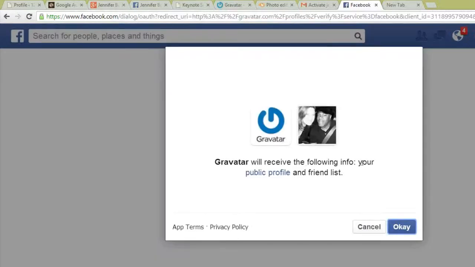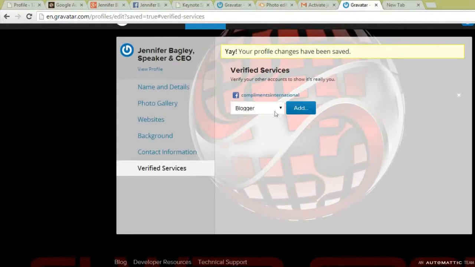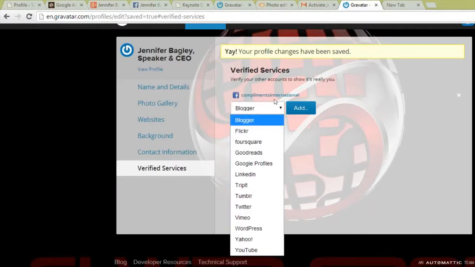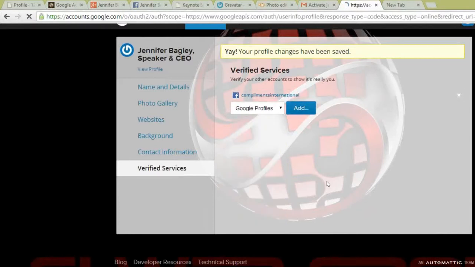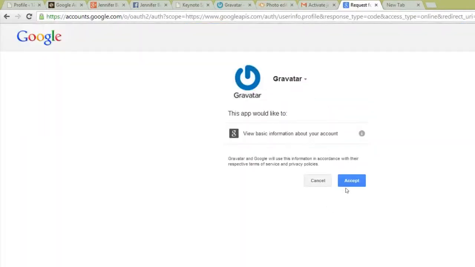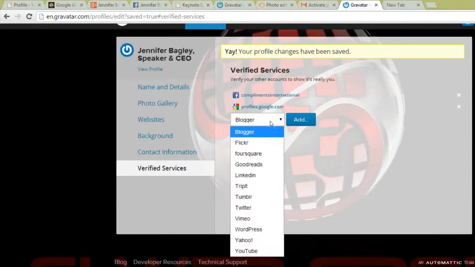We're going to continue. We're going to switch. Gravatar will use the following information. Okay. Perfect. So, good enough. So now we've verified that we own that. You guys can go in and verify other sites. You can verify your WordPress, your Twitter account, your Google Plus profiles. I'm going to go ahead and add that. And I'm going to hit accept, and it's going to pull directly from my Google Plus.